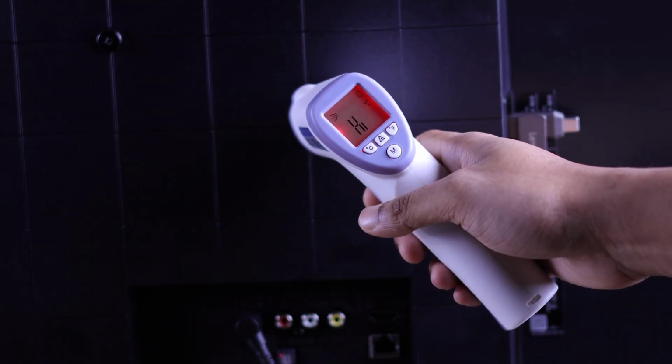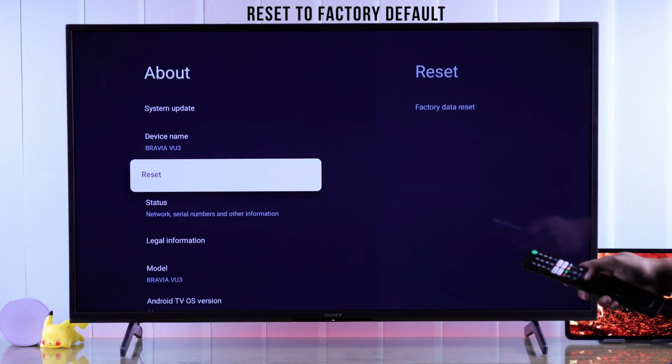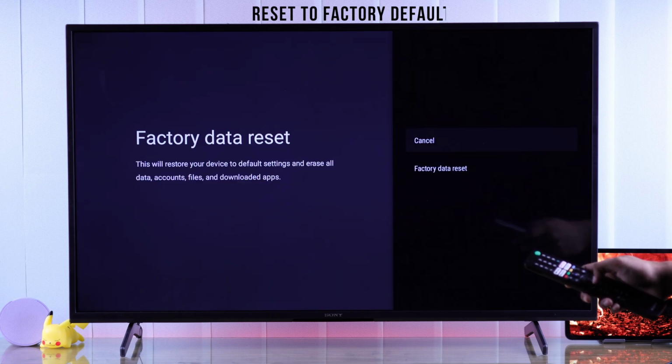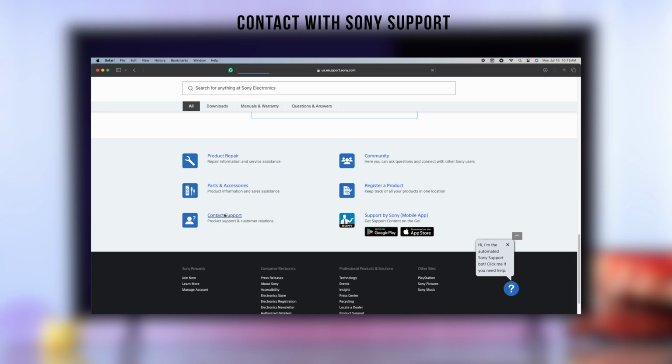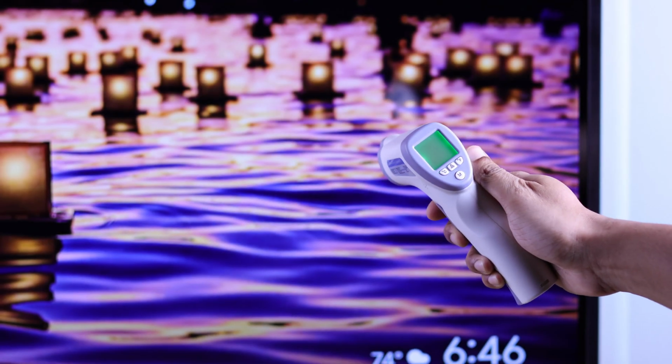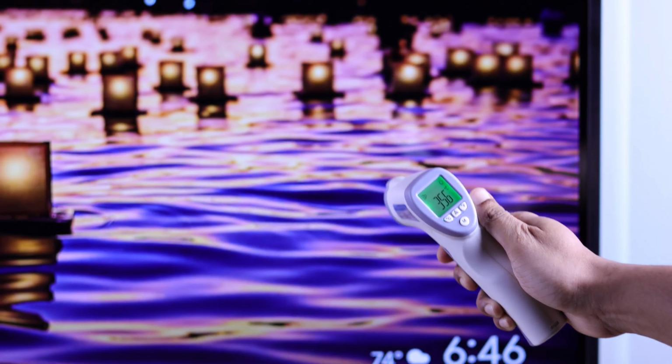Unfortunately, if none of these steps worked, you can try factory resetting your TV as a last resort, or consult Sony support for further assistance. Hopefully, this has helped you resolve the overheating issue of your Sony Smart TV.